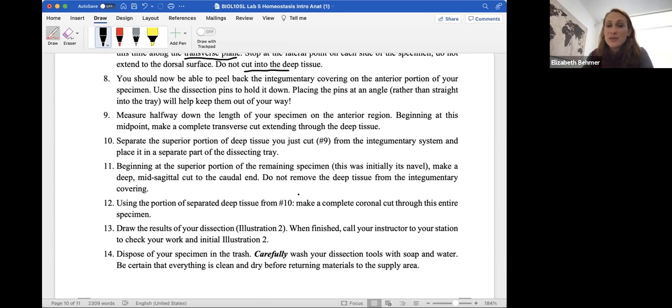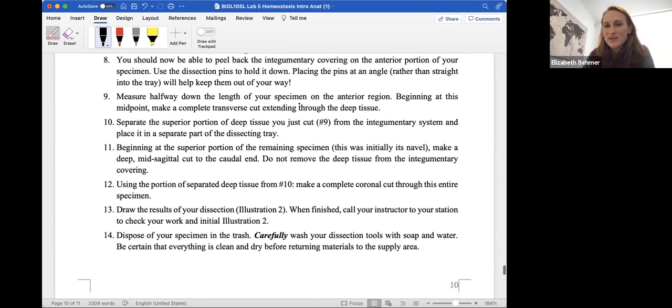Now you should be able to peel back the integumentary covering. You can place pins at an angle. Don't worry about pins, just peel off the parts of the banana. Measure halfway down the length of your specimen. Beginning at this midpoint, make a complete transverse cut that does extend through the deep tissue. So halfway through your specimen should be about at the belly button region that you labeled, and you're going to make a complete transverse cut.